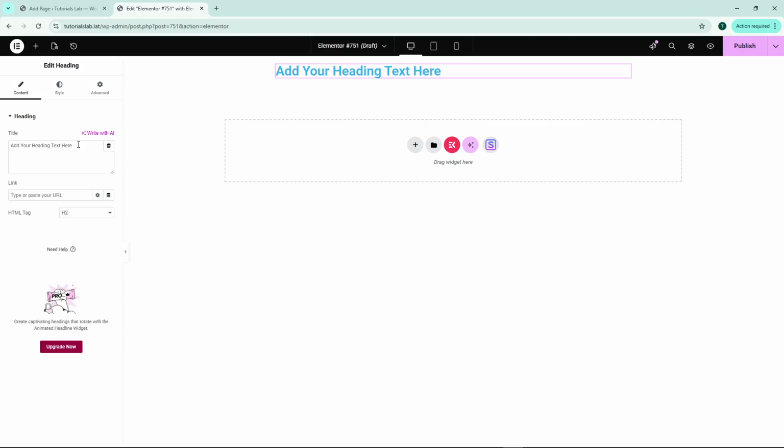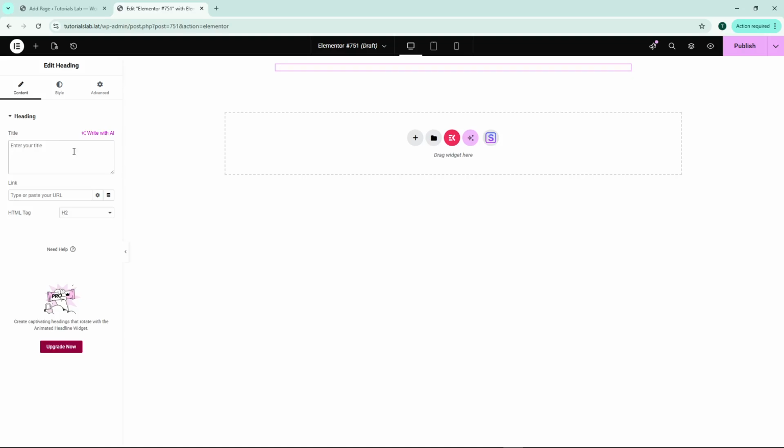Now click on the heading you just added to select it. When you do this, the left panel will switch to show you all the customization options available for this widget. Under the Content tab, you'll see a field labeled Title. This is where you type in your desired text, whether it's a page title, a section heading, or any other text you want to emphasize. Make sure your heading is clear and concise so it communicates the purpose of that section effectively.